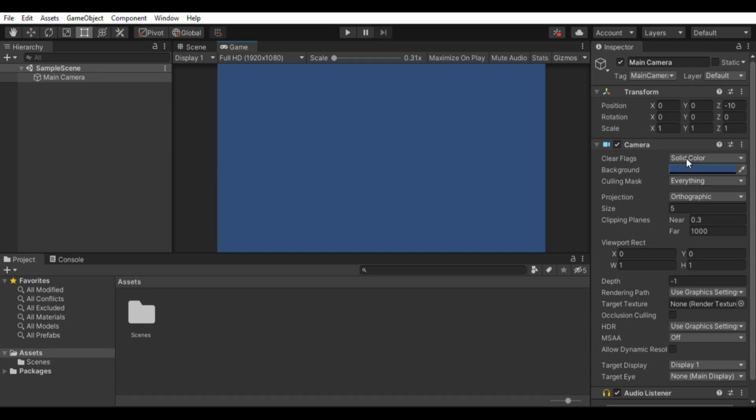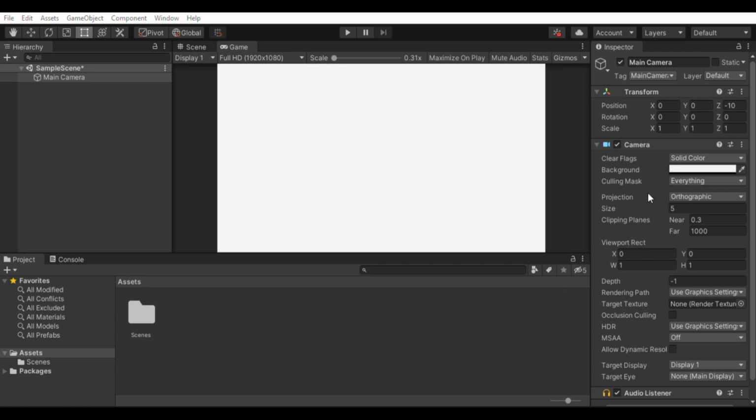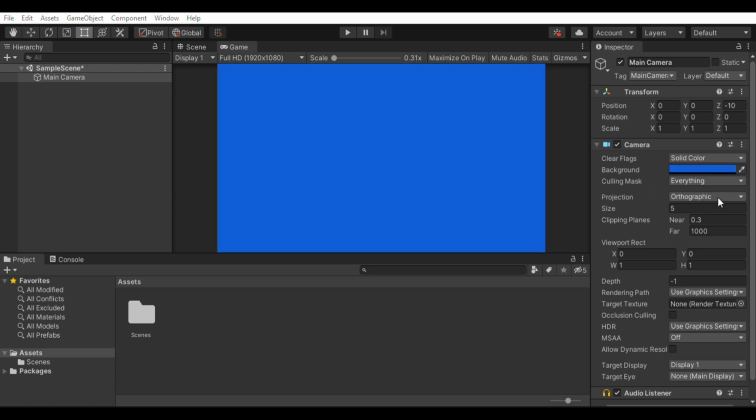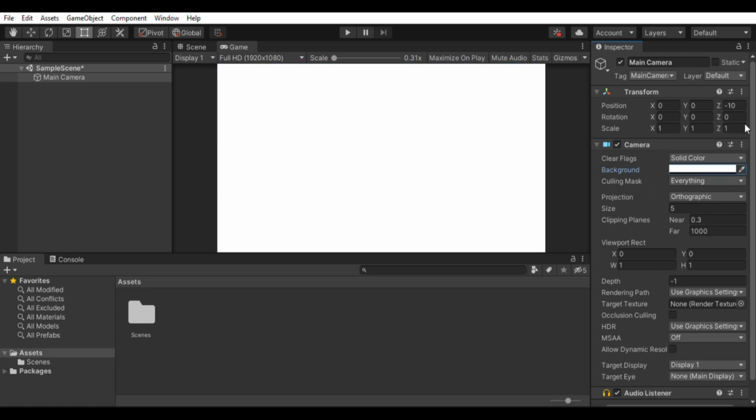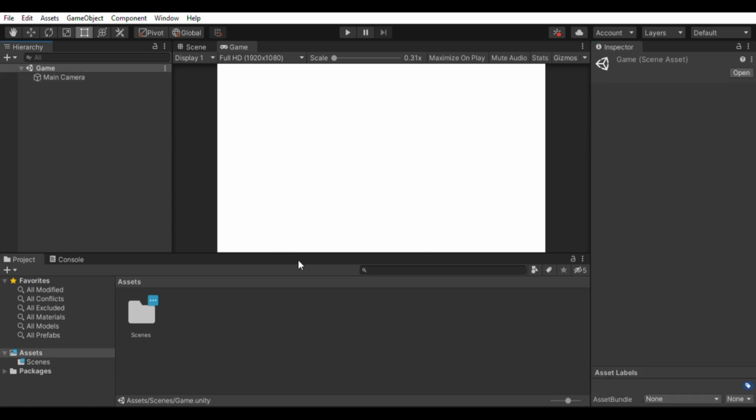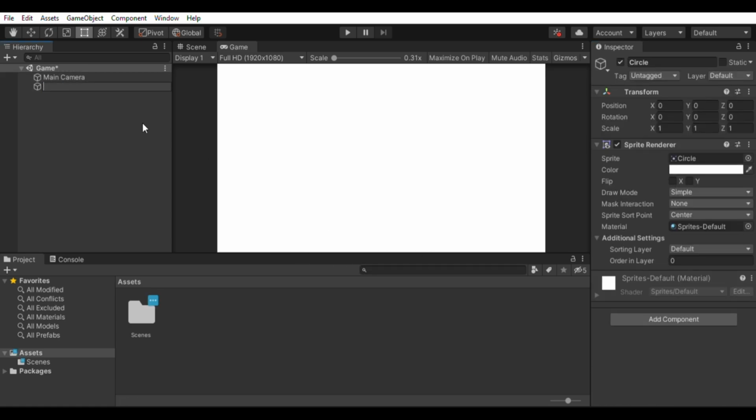Let's start by changing the color of our camera, as the color of the camera will indicate the background. We will add the background later. Now let's create a circle for the player. I'll go in hierarchy, right click, and click on 2D, sprite and then circle. And let's change the color.